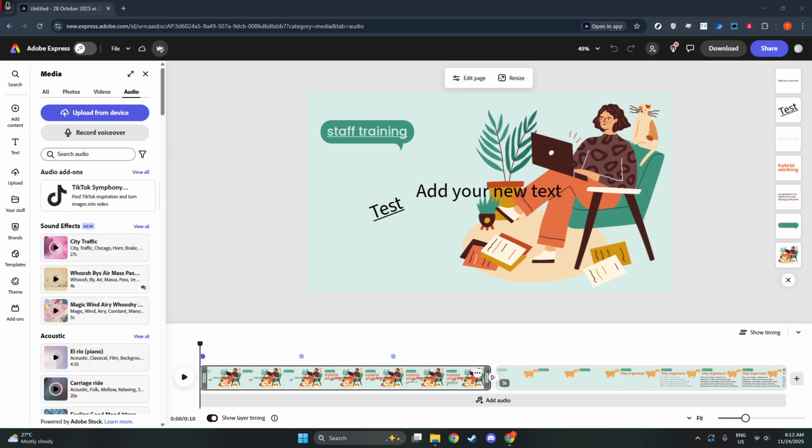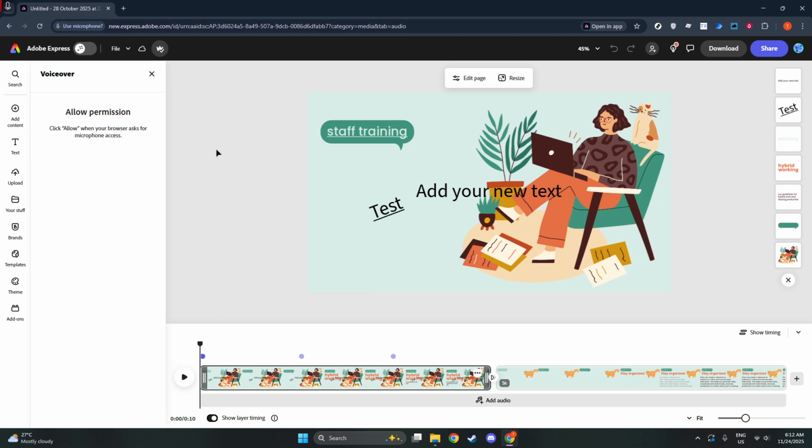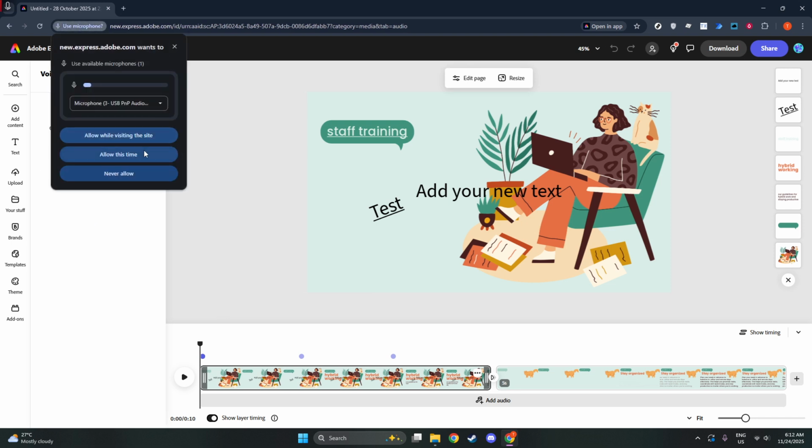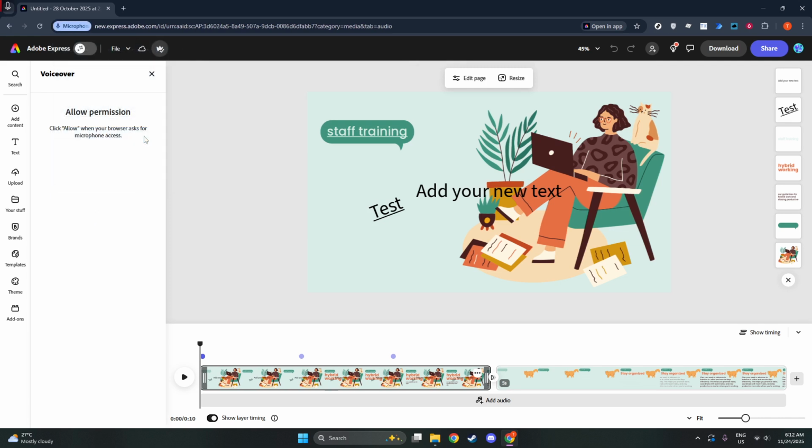When you're done, stop recording. Adobe Express will automatically add your voice audio to the timeline, placing it on an audio track beneath your visuals. You'll see a waveform representing your narration, which makes it easy to identify sections at a glance.